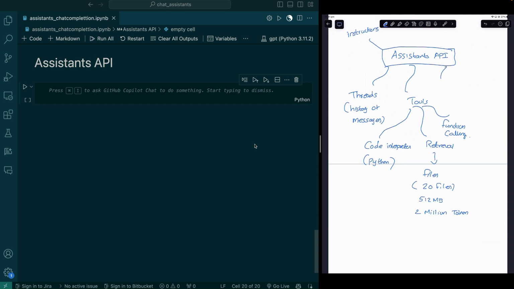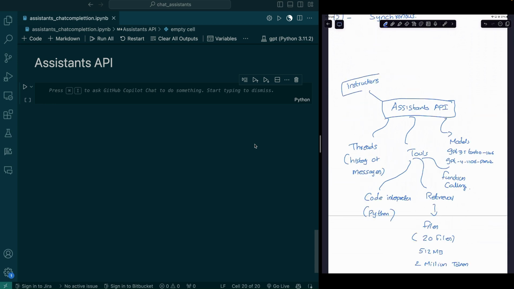Then this assistant has access to a few models. Currently, it supports GPT-3.5 Turbo, GPT-4, and GPT-4 1106 preview. And I think in future it supports your own custom fine-tuned models. So the main things are instructions, threads, code interpreter, retrieval, function calling. These are all tools. Then models. So Assistant API can have all these things. So that's why it's so powerful.